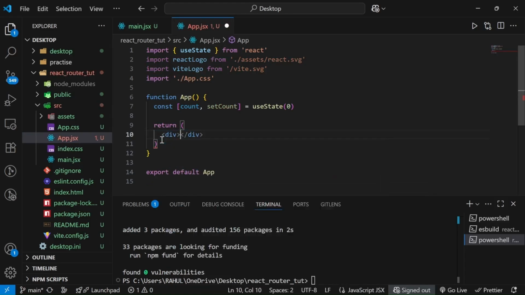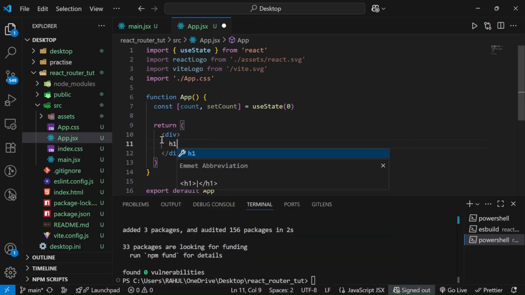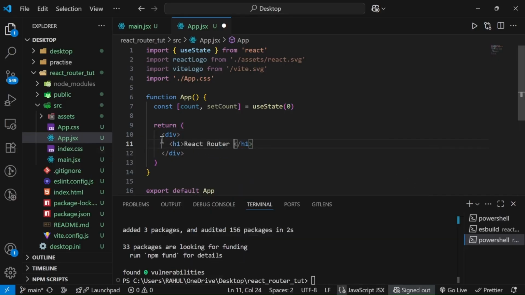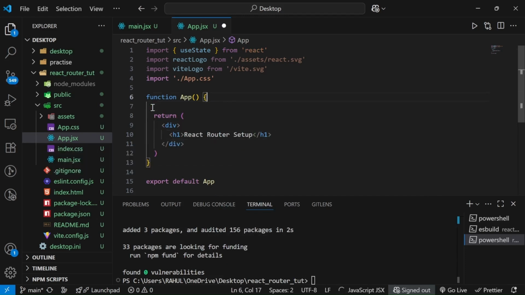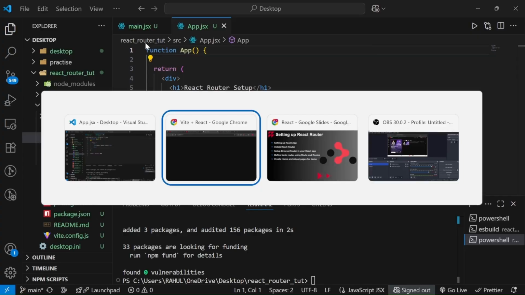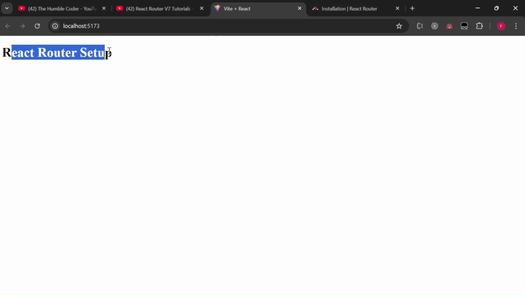What I will do is create a div and just write an h1 which will say React Router setup, something like that. Saving this one. I don't want this state which was getting used previously, or any of these things. So my basic cleanup is done. Let's see how our app is looking right now. You can see our app is looking like this.